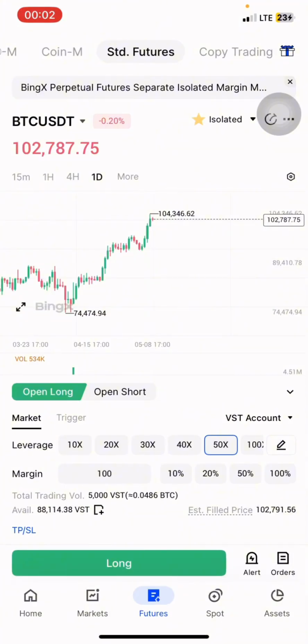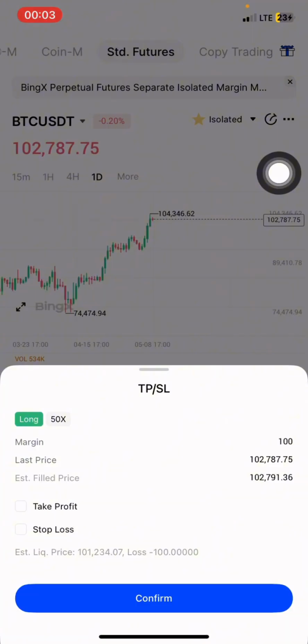And now if I want to set my TP and stop loss, you see under this available balance here, under margin, there's total trading, which is $5,000, because I'm using 50x. 100 times 50 is basically 5,000, so $5,000. And then available balance, this is your money in the account, in the demo account. And then the TP, you're going to see it under it. So you click on TP/stop loss, then you click on the box for the TP.